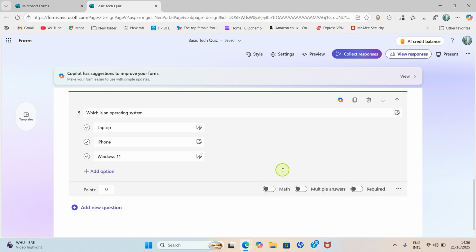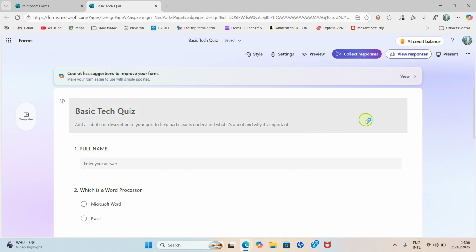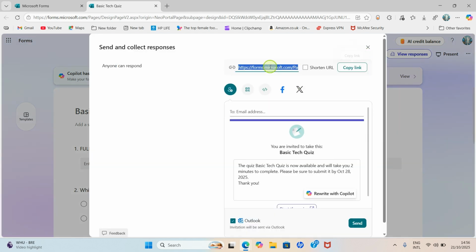So I may just have this quiz like this and assume that I'm done with what I want to do. What I need to do next is to generate a link that I will use to send the question to them. So I'll click on collect responses. Then this is the link. If I click on it, it's kind of long. I'll click again. You will see it's long.